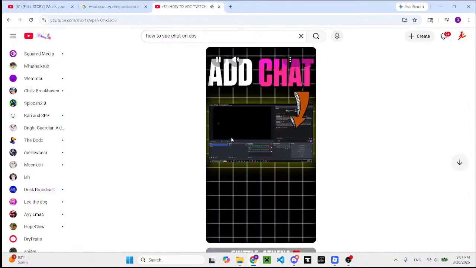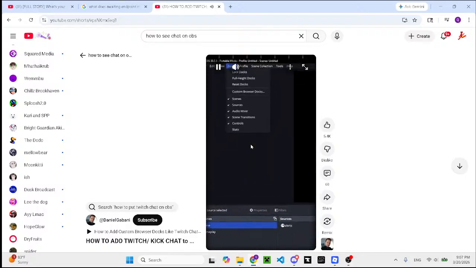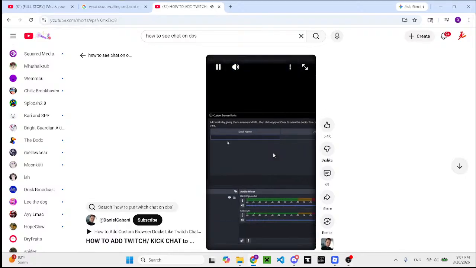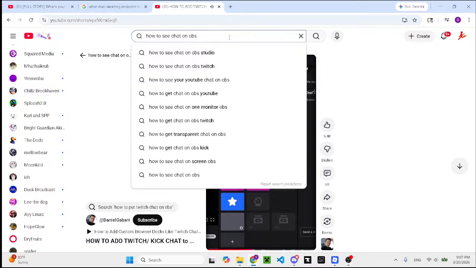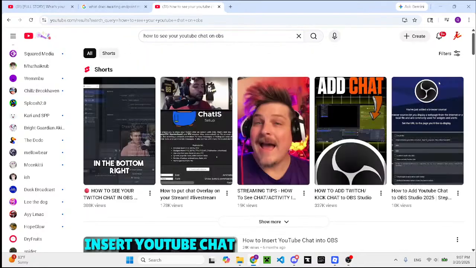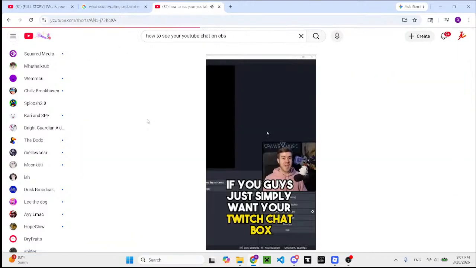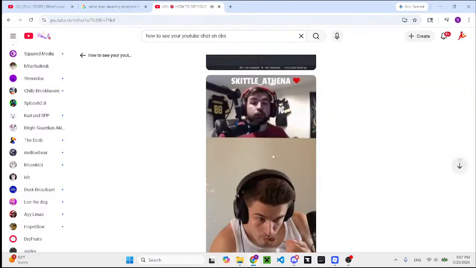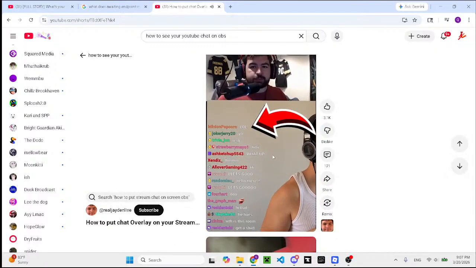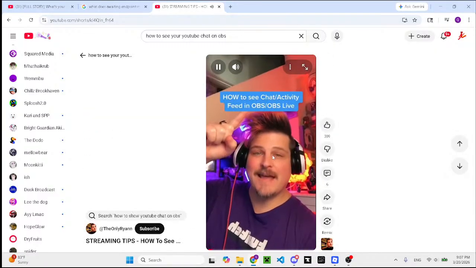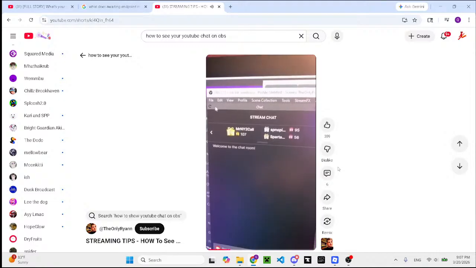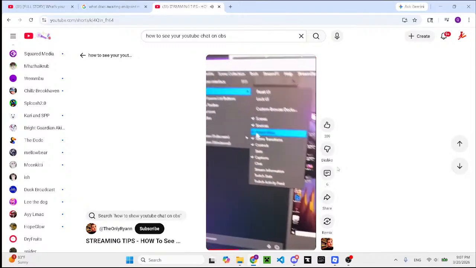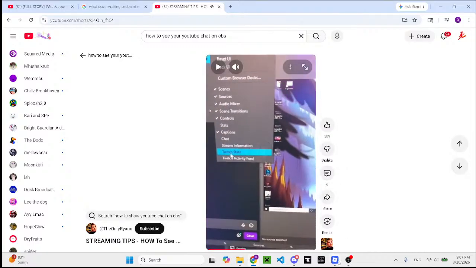This is how you can add chat into your OBS. Go to Docs at the top, click on Custom Browser Docs, name it how you want, and paste here the URL of your stream chat. For Twitch chat, head to your... And if you just simply want your Twitch chat box right here. Do you want to put your chat on your stream like all the other big streamers? I'll show you how to see chat and your activity feed in OBS. There's actually a few ways to do this. One is to go to Profile, Docs, and then click on Chat.